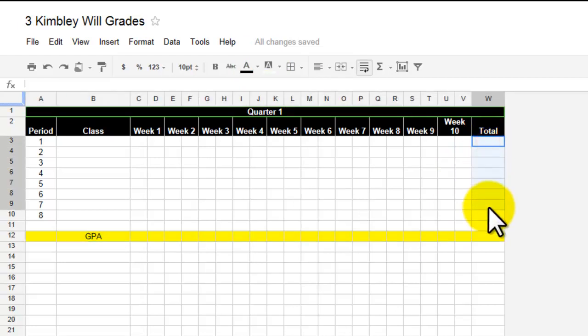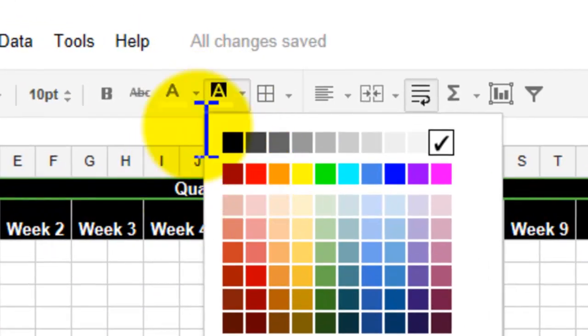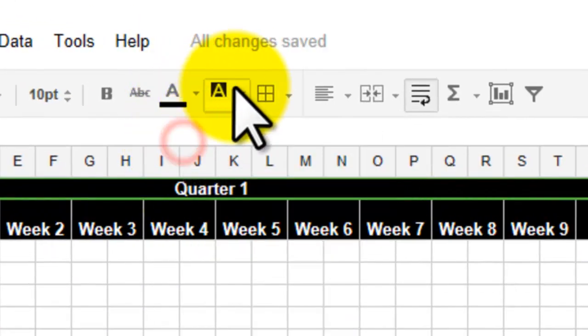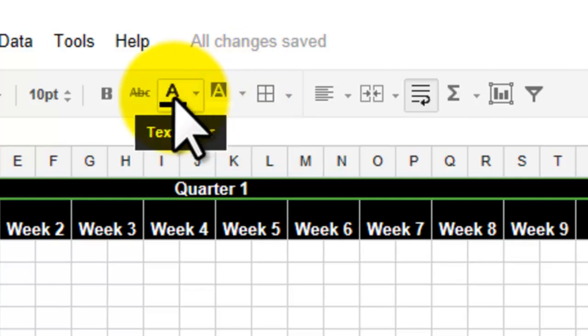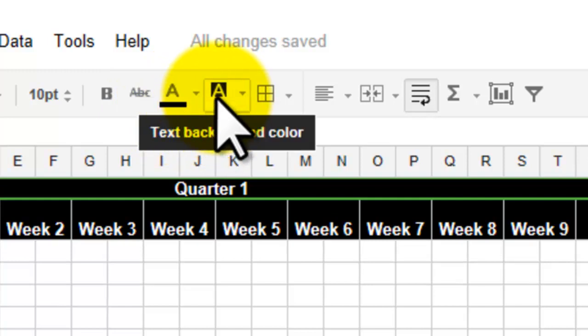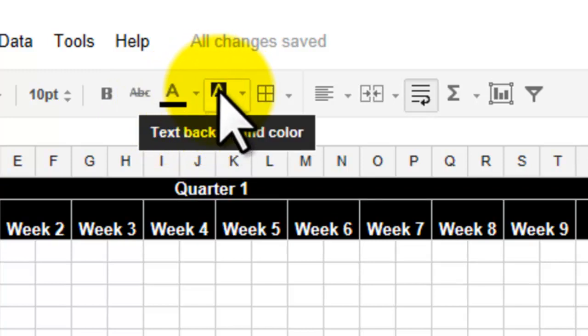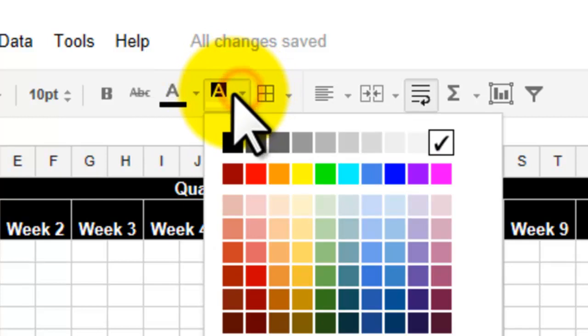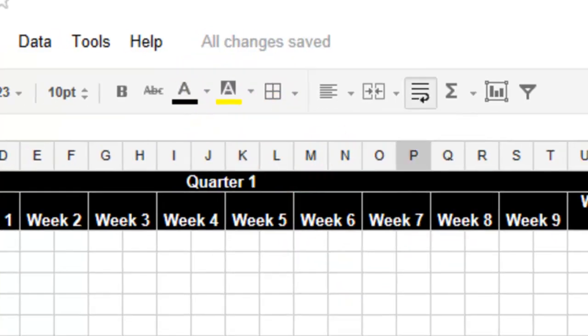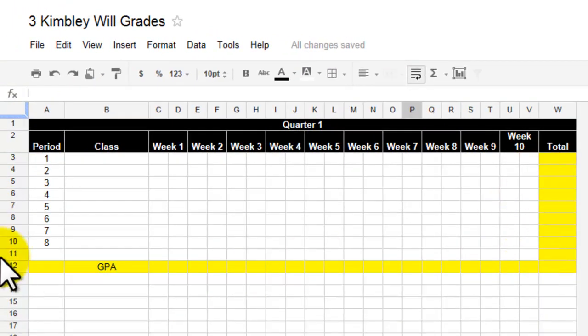And same thing with the totals column, bringing emphasis to that by choosing a background color, not a text color, but choose a background color. Notice how the text color shows the picture of the font with the color underneath it. The background color, notice how it shows a background to the font. And I'm going to choose that. So now we have emphasis for our totals, and this is our GPA for the week.